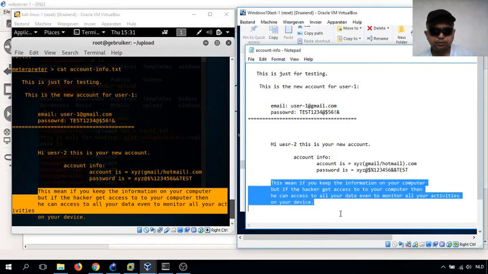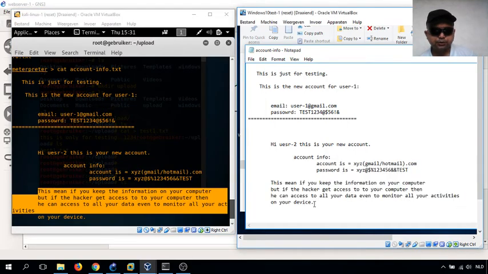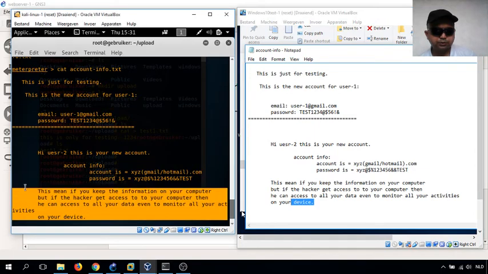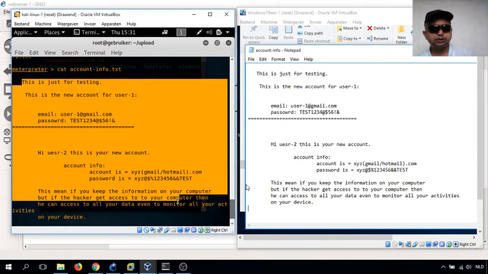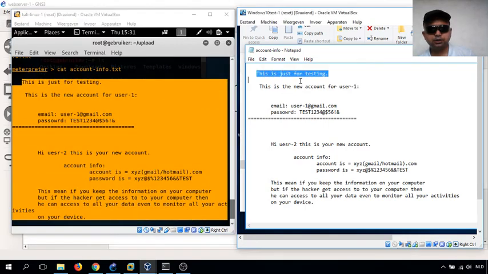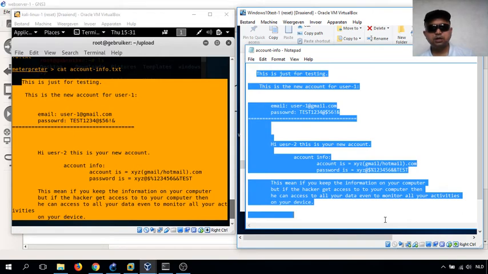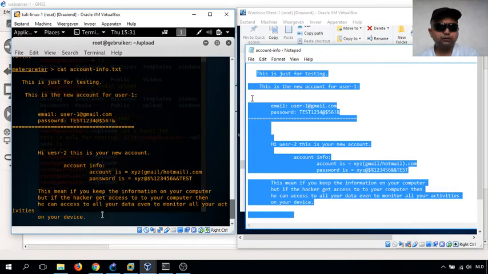This information is also exactly the same. It ends with device here. See, ended with device, and here also ended with device. On your device, this information and this information are exactly the same. We see this information on the hacker machine and on the victim machine, the user machine, and we can download this one if you want.